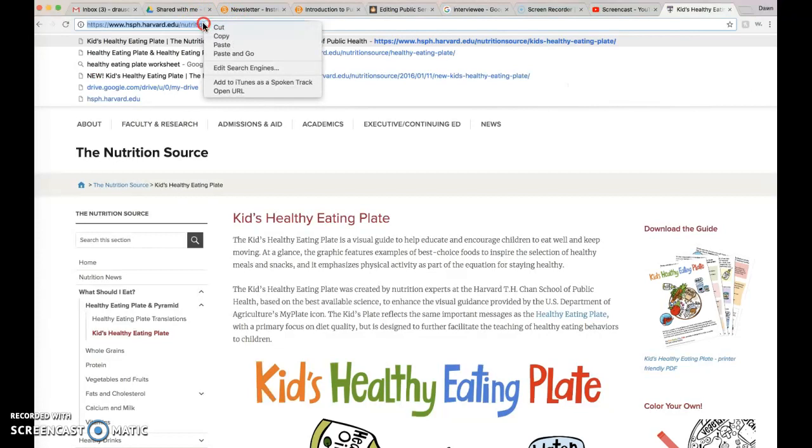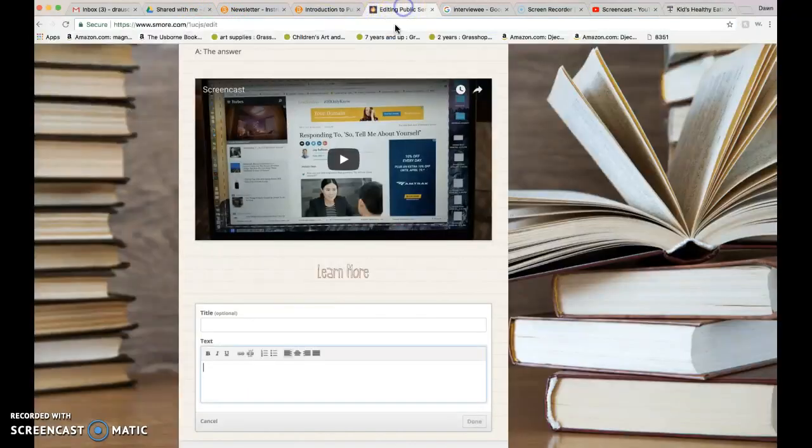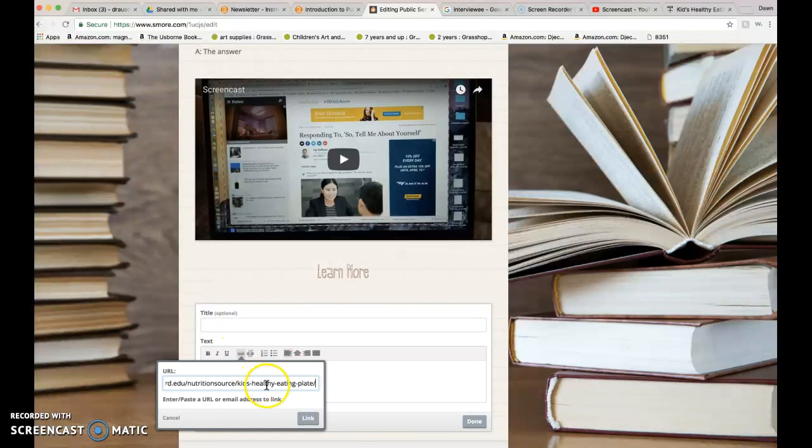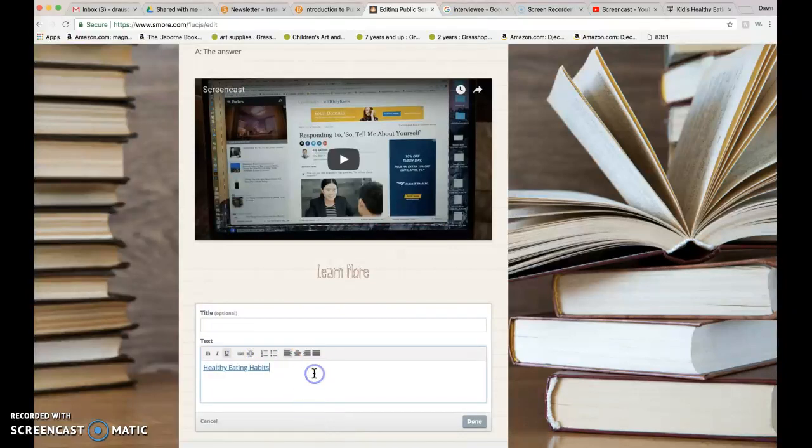I'm going to go up and copy this. I'm going to go back to my Smore newsletter and say, healthy eating habits. So I'm going to give it a title and then use that little hyperlink there to hyperlink to my source. And then I'm going to write 2 sentences about this website in my own words. Please do not just copy and paste things.